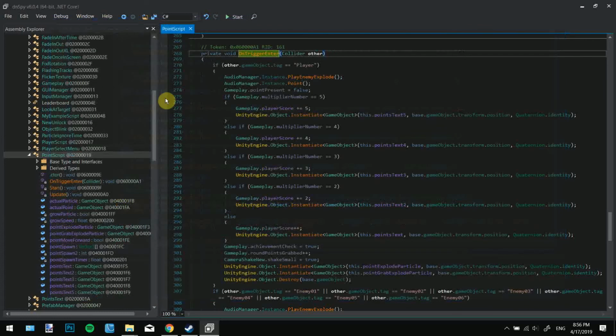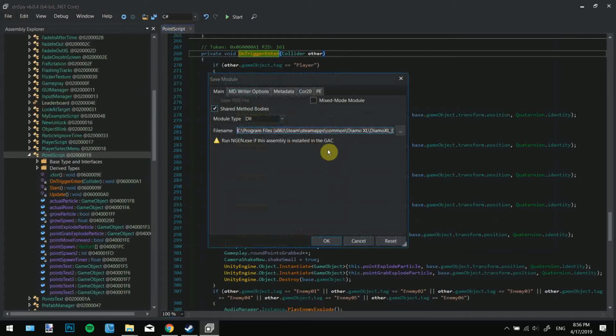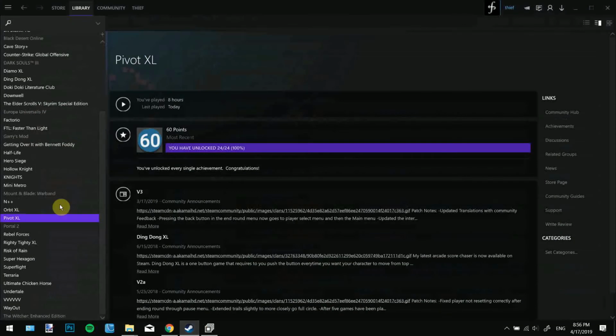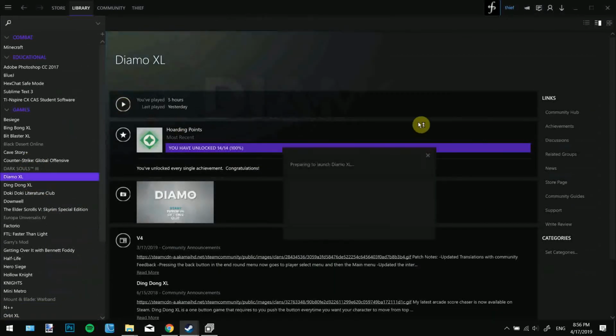Okay, compile. Then in order to save it, we're going to go to File and then Save Module. This doesn't matter. Don't care about this, just hit OK. Then we're going to go to Steam. Let's crack open the game itself. And here we go.